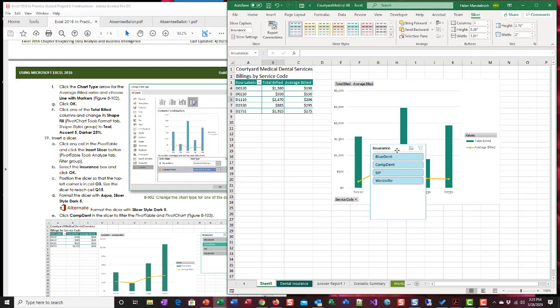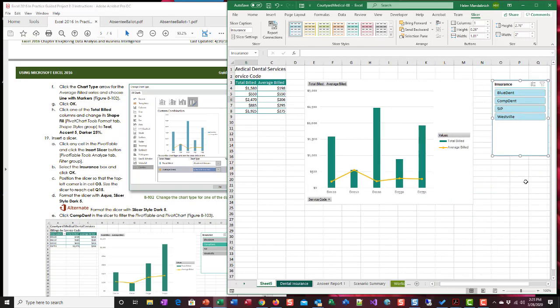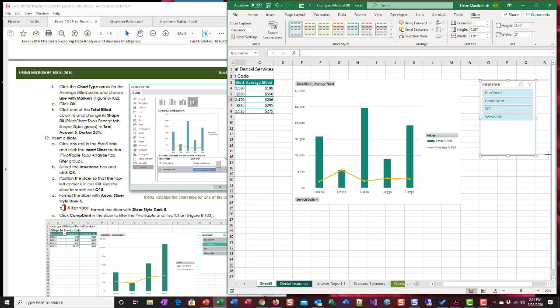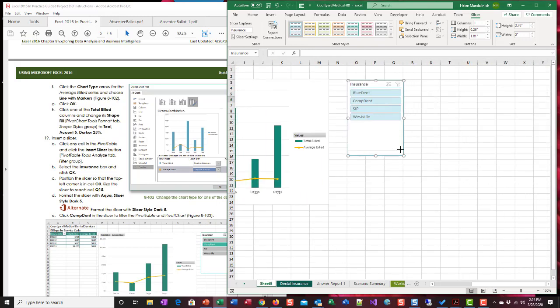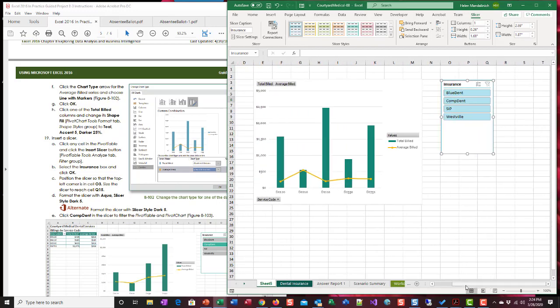And I'm going to position it so it's at O3, and the bottom is at Q15. Okay. Then we're going to format this slicer.